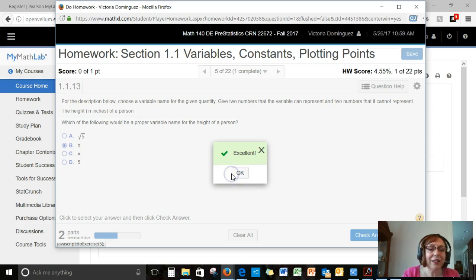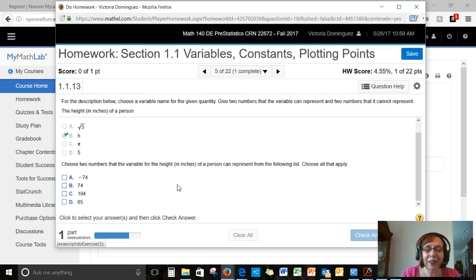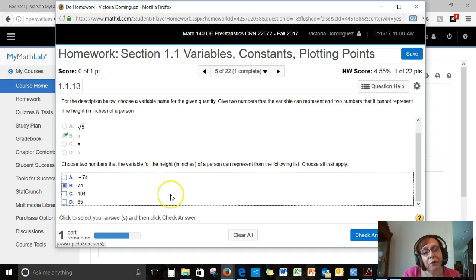Pi doesn't make sense because, although it is a variable, it's also called a constant, and it's used when we're doing geometry that involves circles. And then here's where they want us to choose 2 numbers that the variable for the height in inches of a person can represent from the following list. Okay, so it's height in inches. So negative does not make any sense. 74 inches. Divide that by 12 and you can see, does that make sense in terms of how many feet tall a person is? Feet in inches.